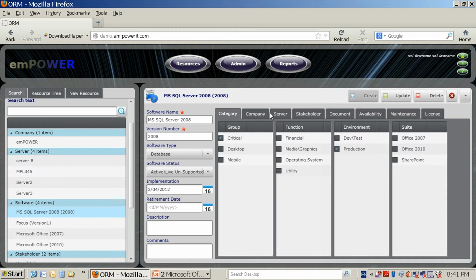Then we have several tabs here. Under the category tab, again, that's all fully configurable. For example, we have a software group: critical, desktop application, or mobile. The function could be financial, multimedia, graphics, operating system, utilities. Under environment: development, test, production. And under suite, you can specify any group, any function, any environment, and any suite. Basically, it's just to give you a different way to classify your application.